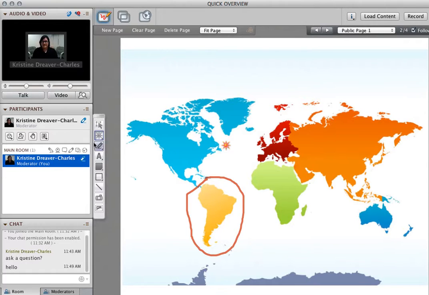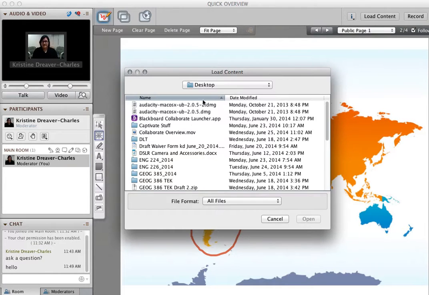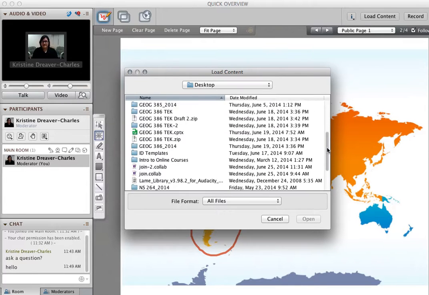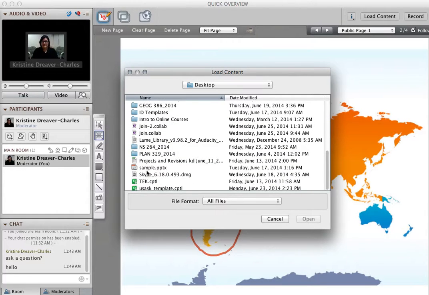And so the pointer is there, and you have different options for the pointer as well. You're also able to upload a PowerPoint presentation. And so if you clicked on the load content button and go through and find that PowerPoint presentation that perhaps you have saved on your computer.